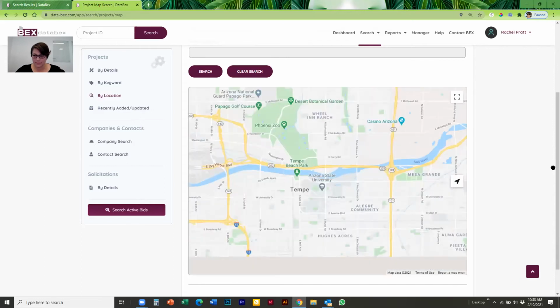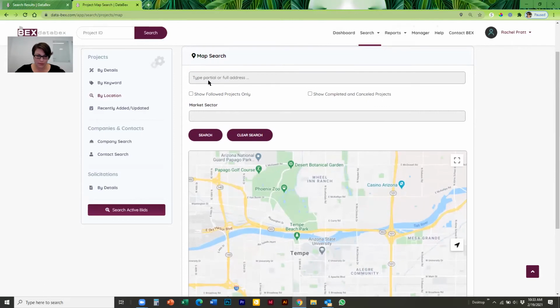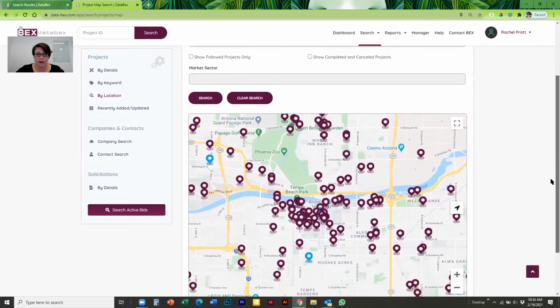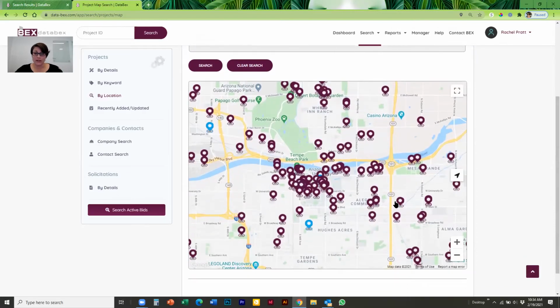It's thinking. Let me show you what's up here first. Type of partial or full address. This pans the map. It's not a filter, it just pans. So if you type Mesa, it'll just pan the map to Mesa. The filters are in the market sectors. So you can filter by market sector on this one. And now you can see all the active projects in the database have popped up on the map.